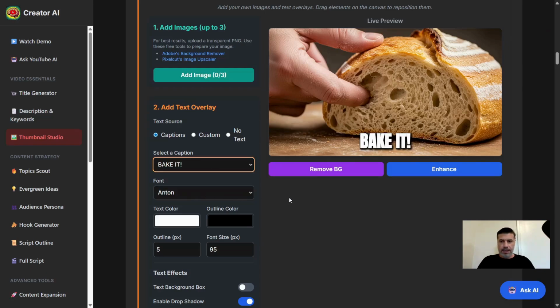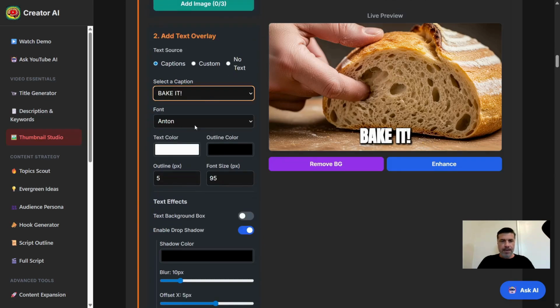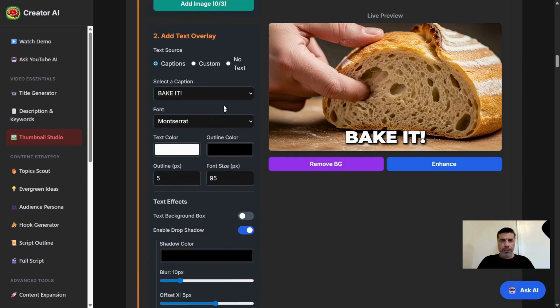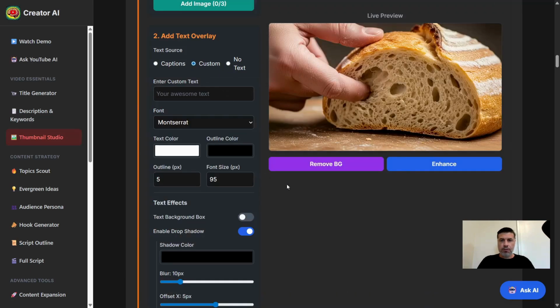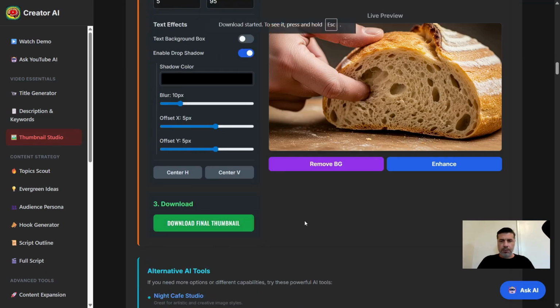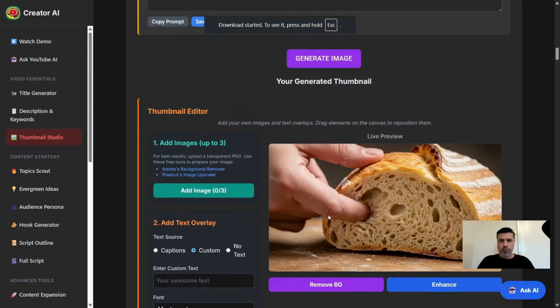You can change, once again, the captions here, change the font, add a background. So you have some options here. If you don't want a caption at all, you can go to no text or do a custom text. So let's download this one as well.